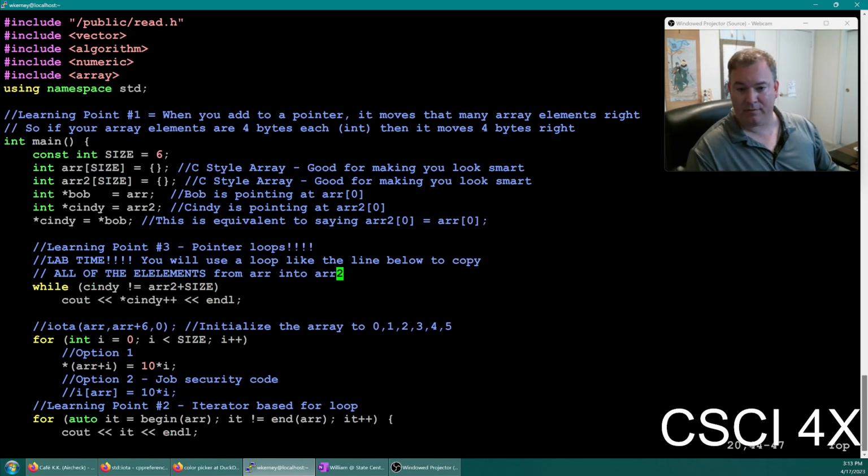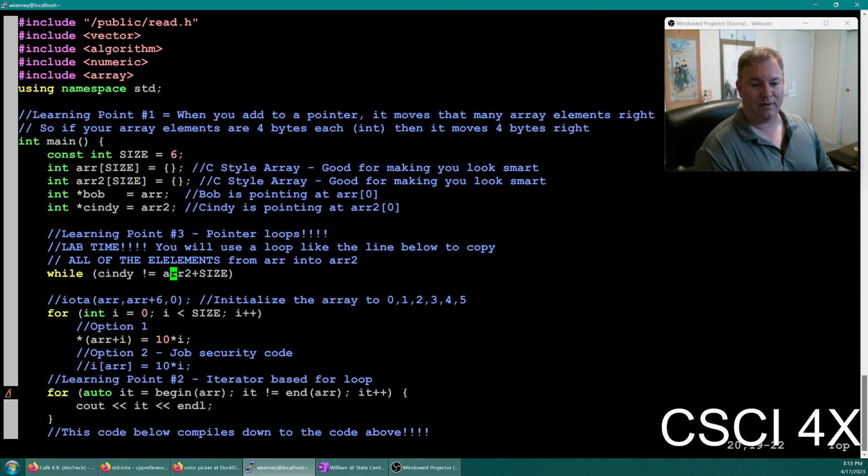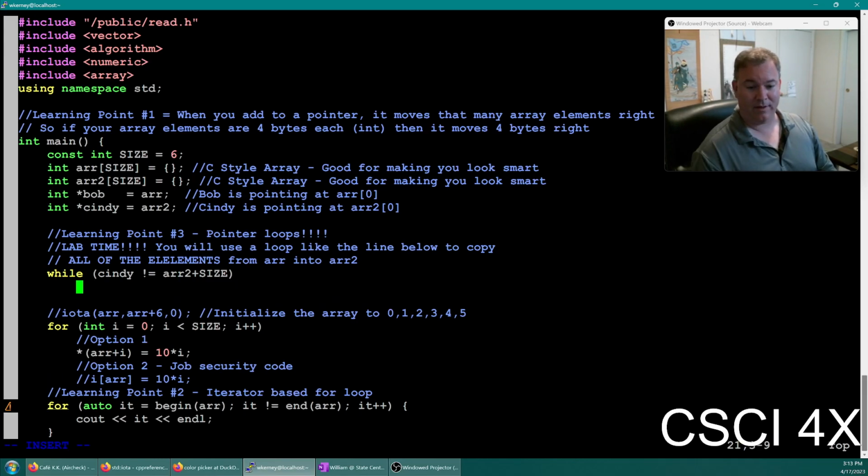All right, and we're back. So, you don't need this here. But if you want to copy all the elements from array into array 2 without using square brackets, especially, just because you want to, again, make yourself look smart, right? You could say star Sydney plus plus equals star Bob plus plus, like that.